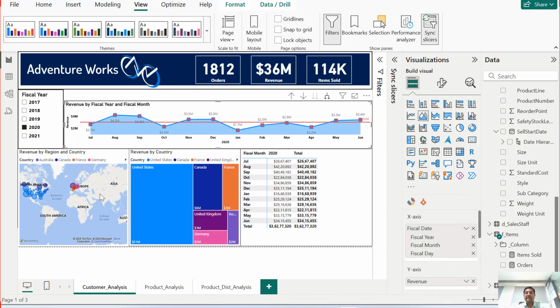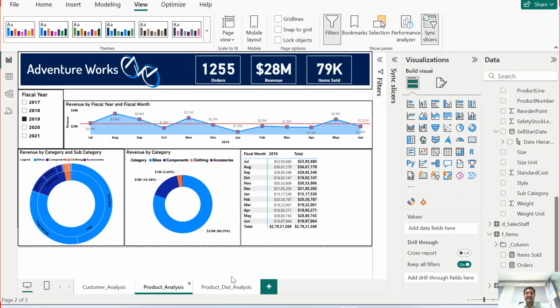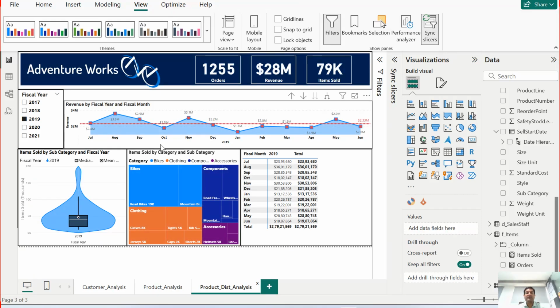In short, when you synchronize your slicer and filter your data on any of the pages, and you want that effect to be applied on all the report pages, then you need to sync your slicers to all the report pages. For example, if I click on 2019, then all your reports, customer analysis, product analysis, and product distribution analysis, will be filtered by 2019 data only. So the benefit of this is you can synchronize the slicers with all the different pages.